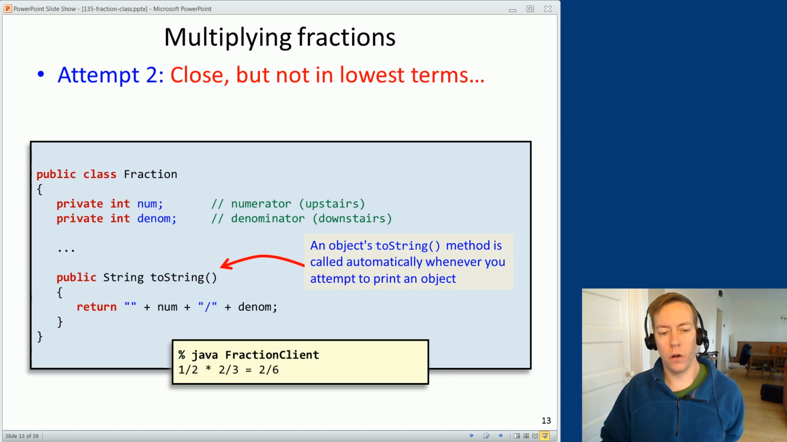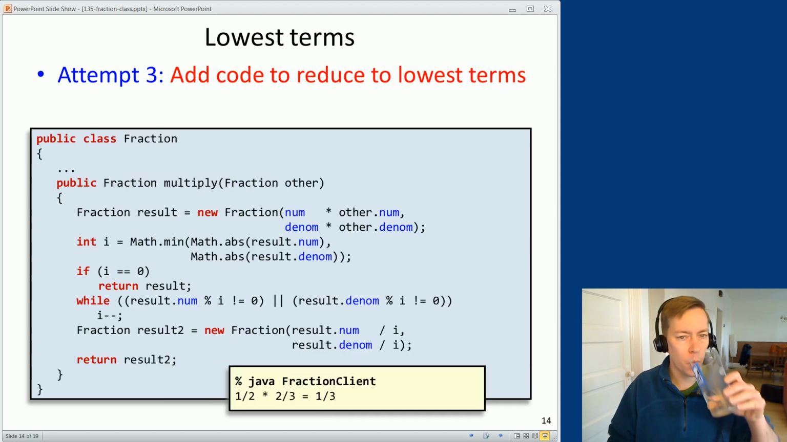Now, I forgot to mention, so what's the problem? Well, let's say we want to actually display this in lowest terms. 1/2 times 2/3 is 2/6, which is true. But normally we'd reduce 2/6 to lowest terms and have it output 1/3. Here is some code that does that.